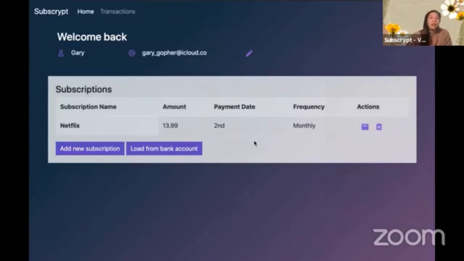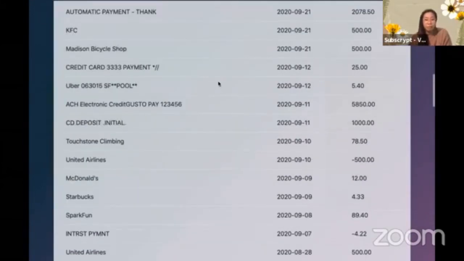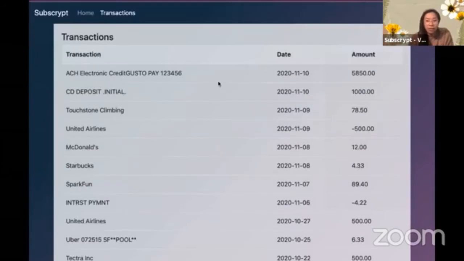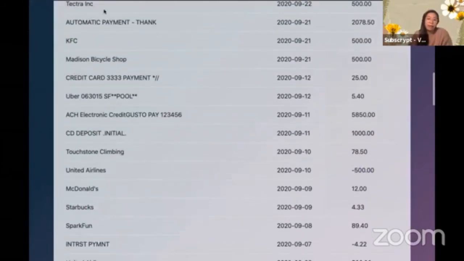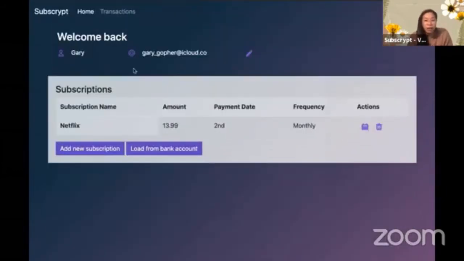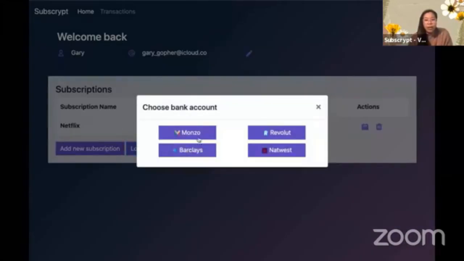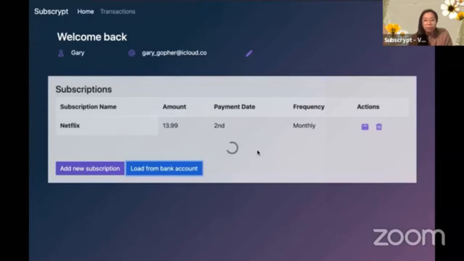So the second way is to load subscriptions from my bank transactions. As Farhan mentioned, Subscript uses open banking APIs to pull in my account transactions on demand directly from my bank. So this is just a list of transactions that have been retrieved from my bank into Subscript. I'm going to go ahead now and load in the subscriptions from my bank account, and I'll pick Monzo because it's my main one.